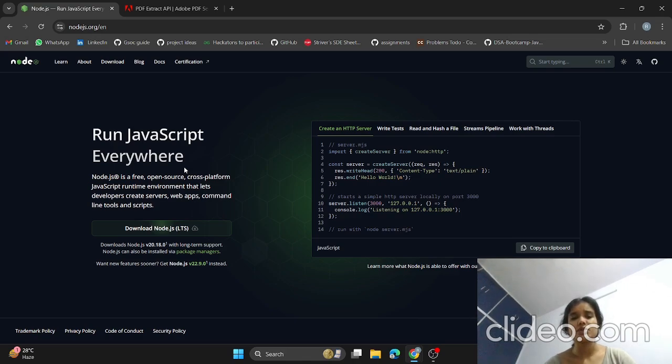Another feature of Node.js is NPM, the Node Package Manager. Node.js comes with the world's largest ecosystem of open source libraries through NPM. This allows developers to easily share, manage and reuse code. It is cross-platform and works on Windows, macOS, and Linux, making it versatile and adaptable to various development environments.